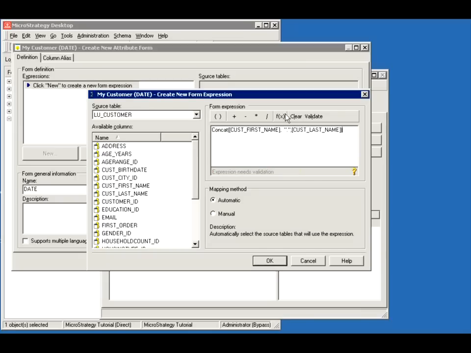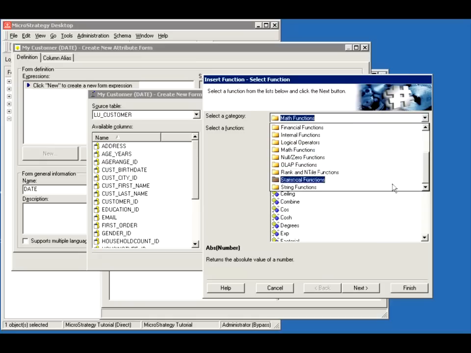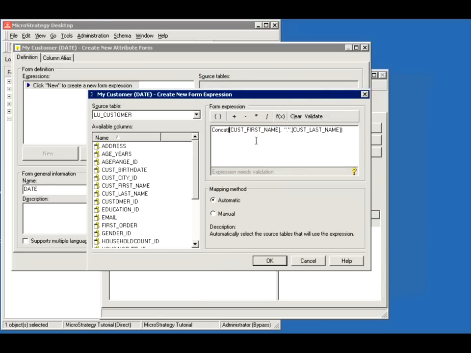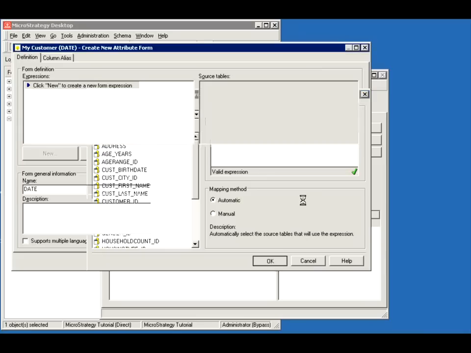Okay. And let me just get a little bit creative here. Let's see if there's a function that I can use. Let me use the left string, and let's pick just the first letter of the first name. So I'm going to use left str, and I'm going to say just the first letter. Validate, make sure I didn't make any errors. Okay, I'm good to go. I'm going to save it.